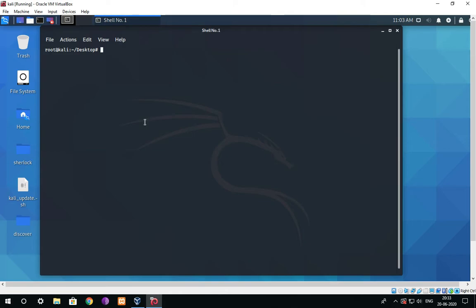Now just type in this command, whoami, and hit enter. Here you will be seeing Kali instead of root. As I have logged into my root account, that's why it's saying root, but for you it will be Kali, so don't panic.